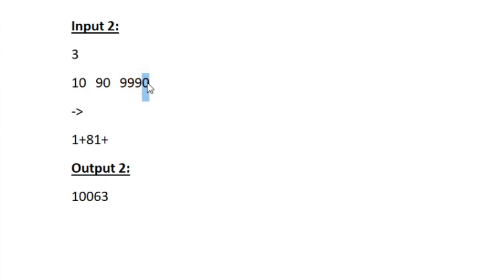So now the next integer is 9990 and again here the units digit is 0. So 1 is borrowed from the tens digit. So now the updated integer becomes 9981. So the 9 becomes 8 and then the 0 becomes 1. So now when we add all these 3 integers, the value would be 10063. So this is same as our expected output. So this is how we should be solving today's daily challenge.